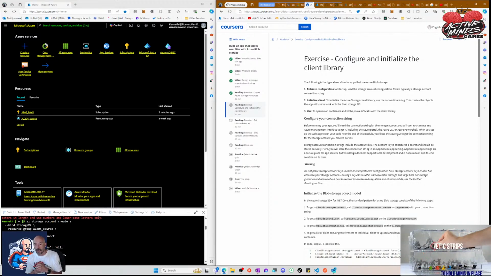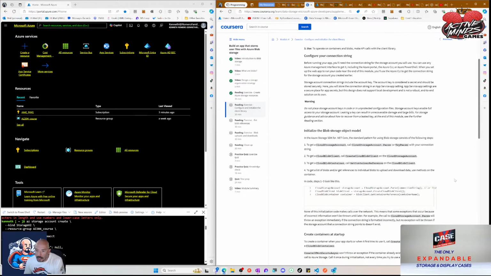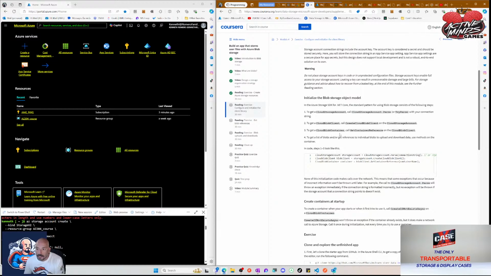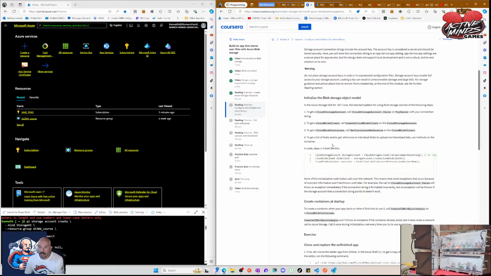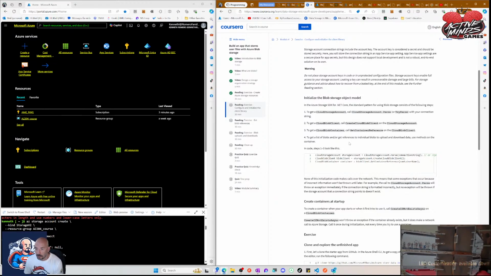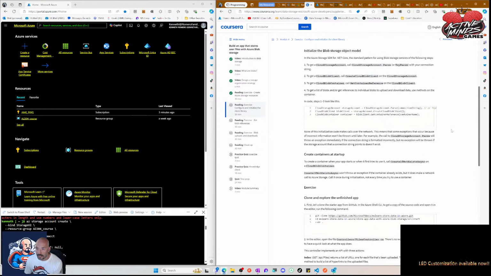Initialize the blob storage object model. In the Azure Storage SDK for .NET Core, the standard pattern for using blob storage consists of the following steps. To get a CloudStorageAccount, call CloudStorageAccount.Parse with your connection string. To get a CloudBlobClient, call CreateCloudBlobClient on the CloudStorageAccount. And to get the CloudBlobContainer, call GetContainerReference on the CloudBlobClient. So it's 3 steps. To get a list of blobs and/or get references to individual blobs to upload and download data, use methods on the container. In code, steps 1 to 3 look like this.